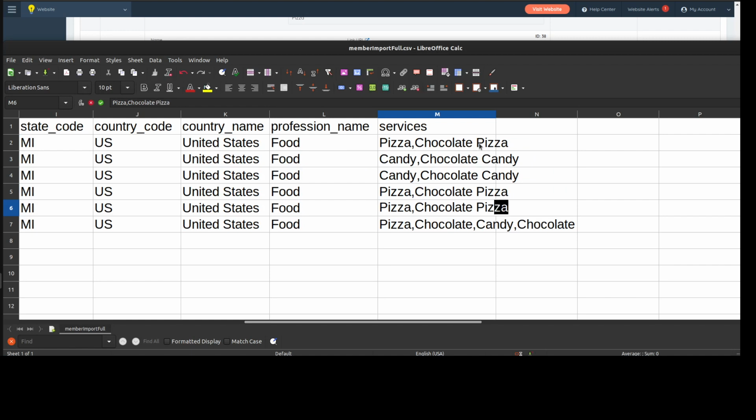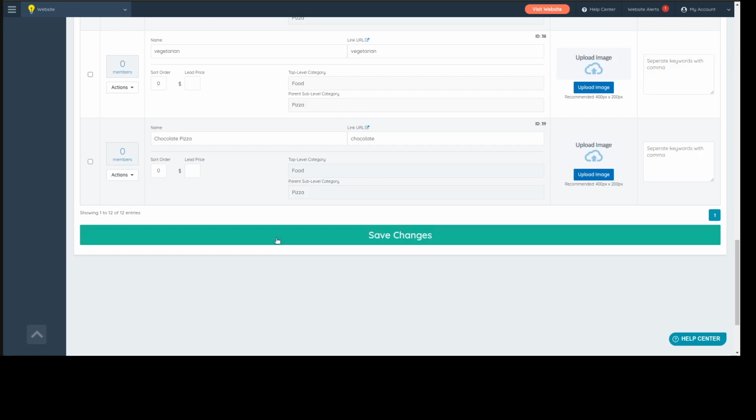The system can't guess this. The system is actually doing a lot of work already. So chocolate pizza. I know a couple of people are going to say, Louis, why the hell didn't you tell me this sooner? Pizza, chocolate pizza, candy, chocolate pizza. Okay, there we go. We're now going to save this, and I'm going to import this again.